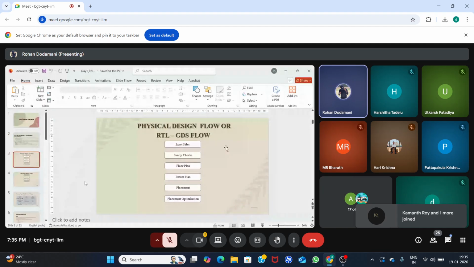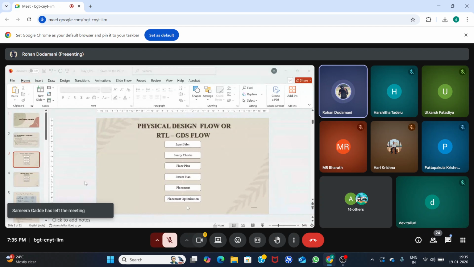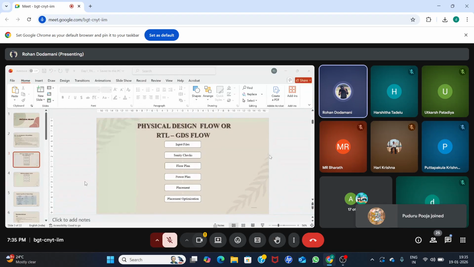So, coming to the PD flow. This is the flow we need to follow for physical design. The first step is input files. We will get these input files from the synthesis team, and also from some vendors and the foundry. Using these input files only, we need to start the physical design. We'll go through what the input files are and what they contain, one by one, step by step. But the first step is input files, which is nothing but the GDS files.